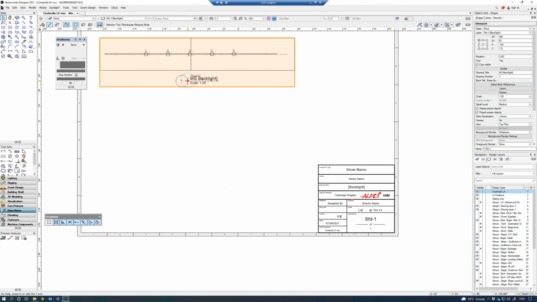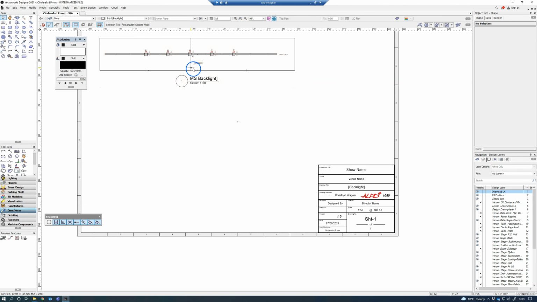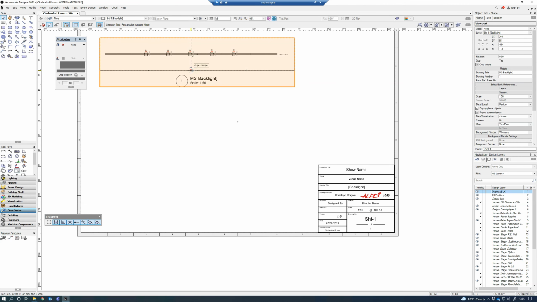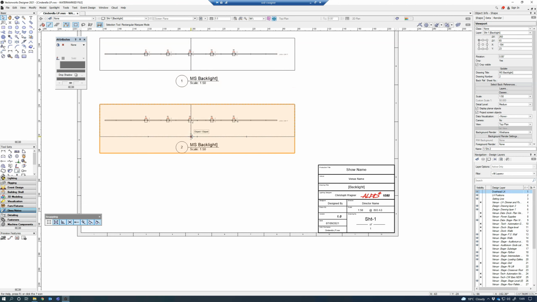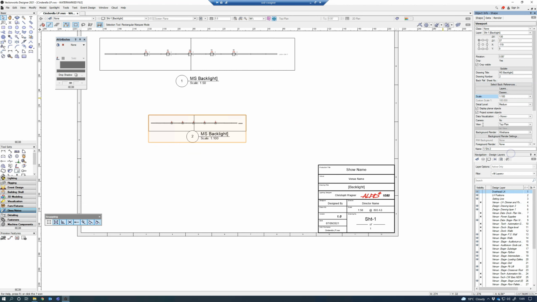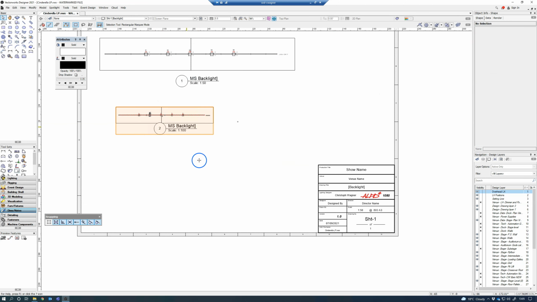So if I had two viewports, let's just, I'm going to control drag this down to create a duplicate. On a Mac, that would be an alt drag. So now I have two viewports, number 1 and number 2. They're both the same, but for some reason I want one of them to be 1 to 100. Okay, so now I have two viewports on this A3 piece of paper, and one is scale 1 to 50, one is scale 1 to 100.